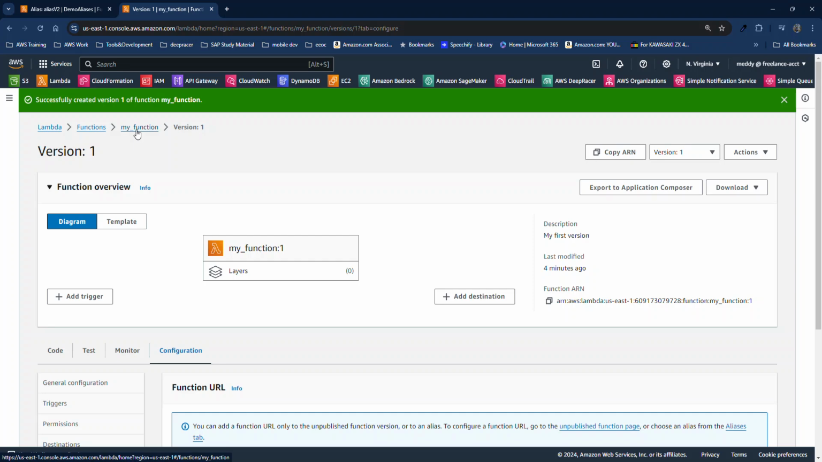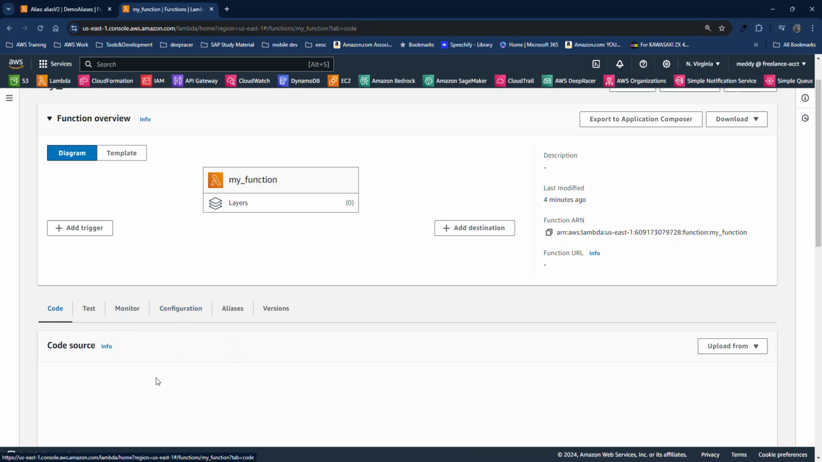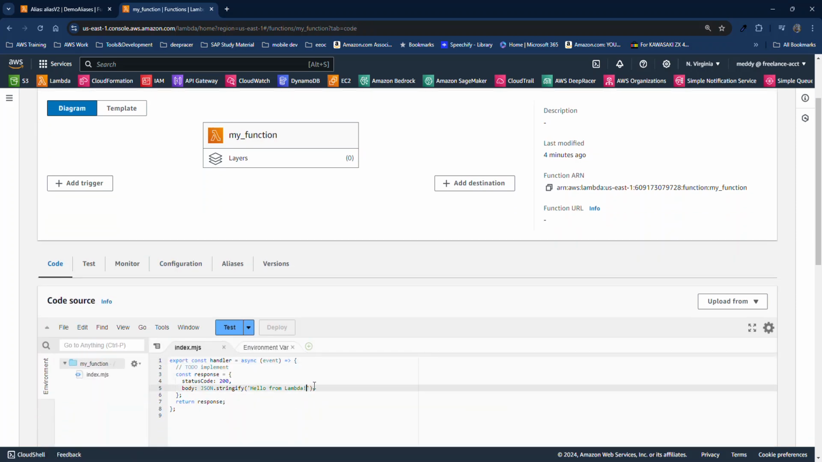But I'm going to jump back over here to the original function, and I'm going to change some code. And this change is going to represent the second version. So I'm going to add in some exclamation points there. I'm going to hit deploy.